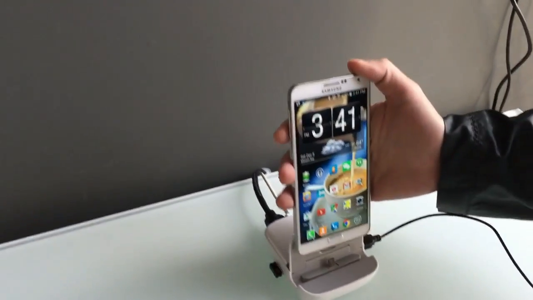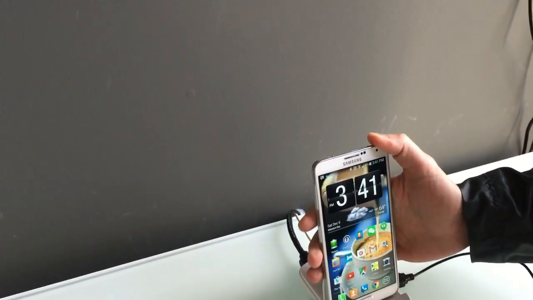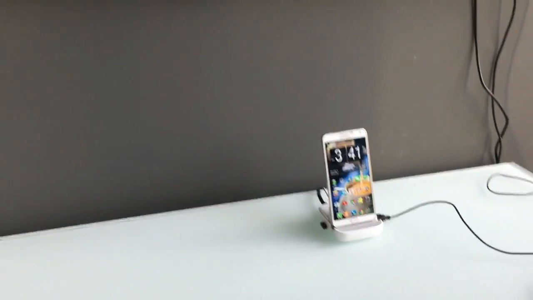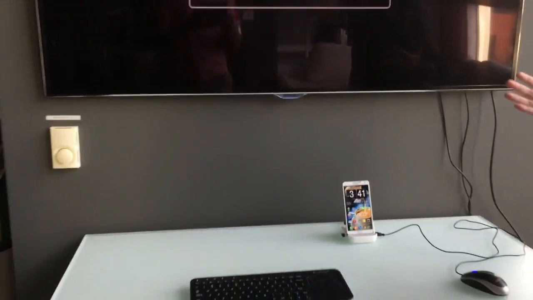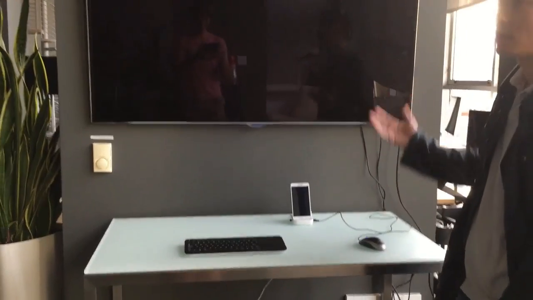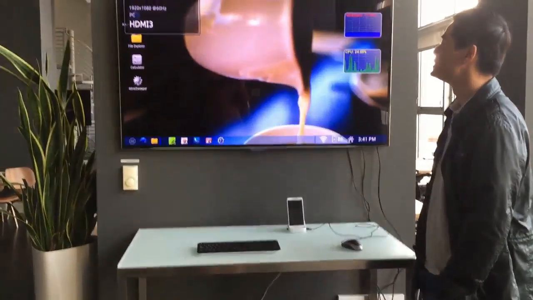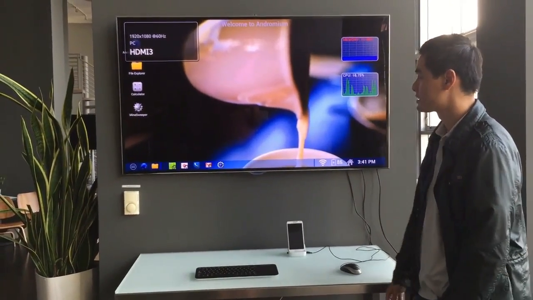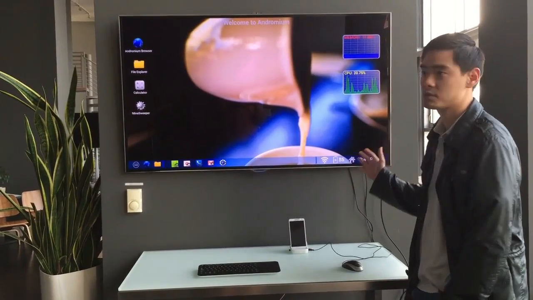And we're just going to dock right now. It takes about 3 seconds, and the dock will automatically detect that all the components are there and will launch our desktop OS. So there you go. This is the Andromium desktop screen.